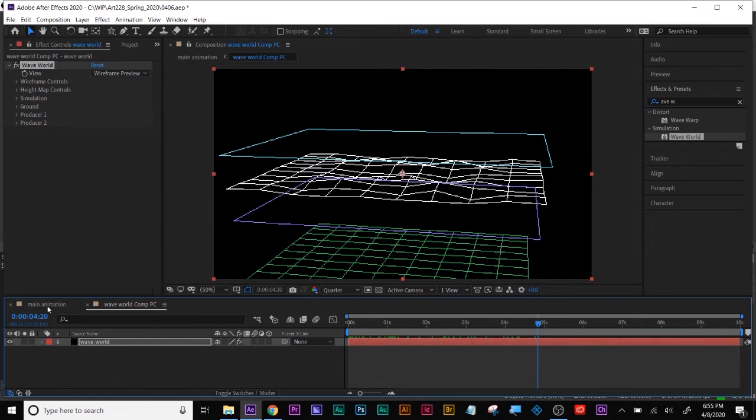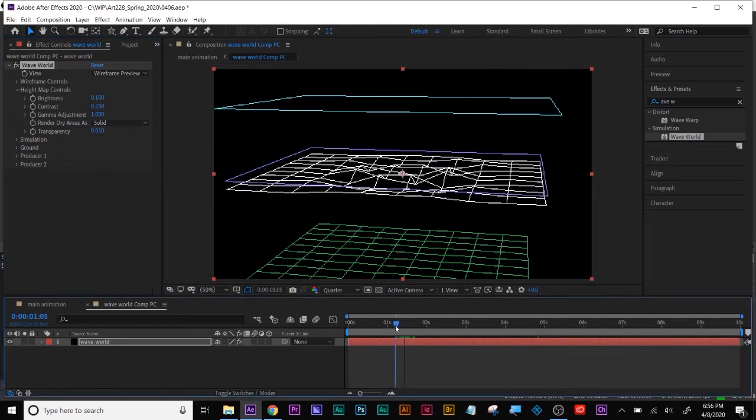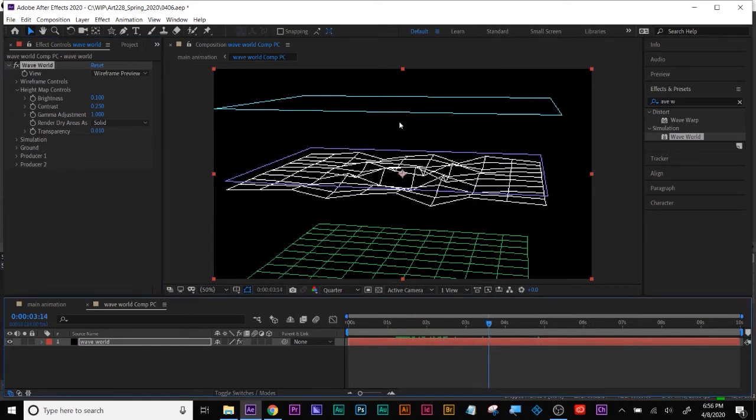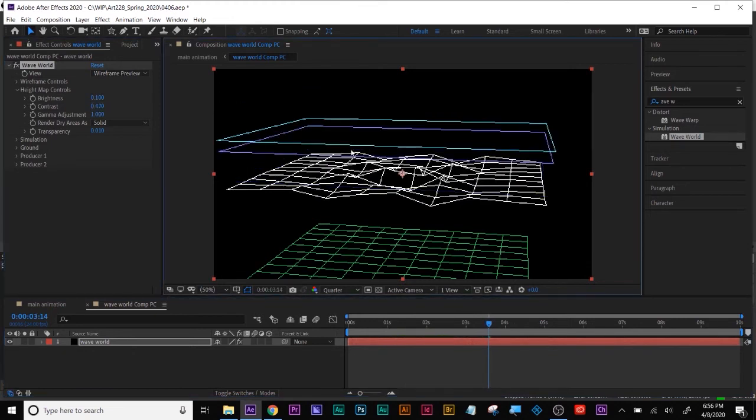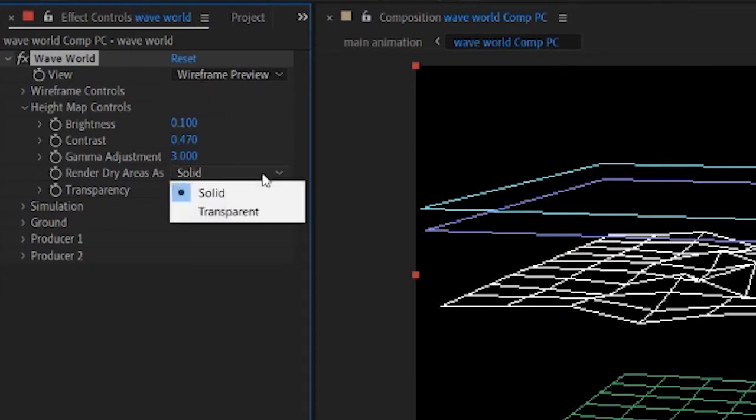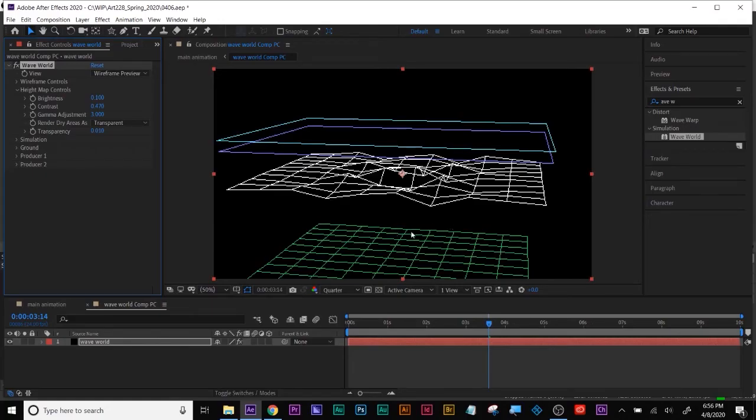So let's take a look at some of the effects in here that I already started to adjust. See how the top layer moved up a little bit? That's, I think, where the light is reflecting off the surface. Contrast. See how it moved down there? Gamma adjustment. Gamma, I believe, is the midtones of the image. Now check this area out right here. Render dry area as transparent. This way, if you've got a logo underneath there, you have the ripply wave type of effect and the light shimmering with that underneath being distorted, and it's pretty slick.